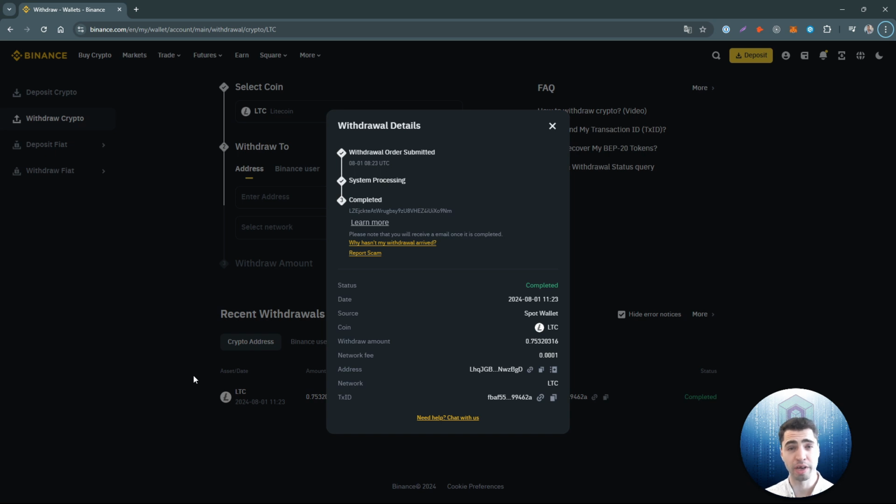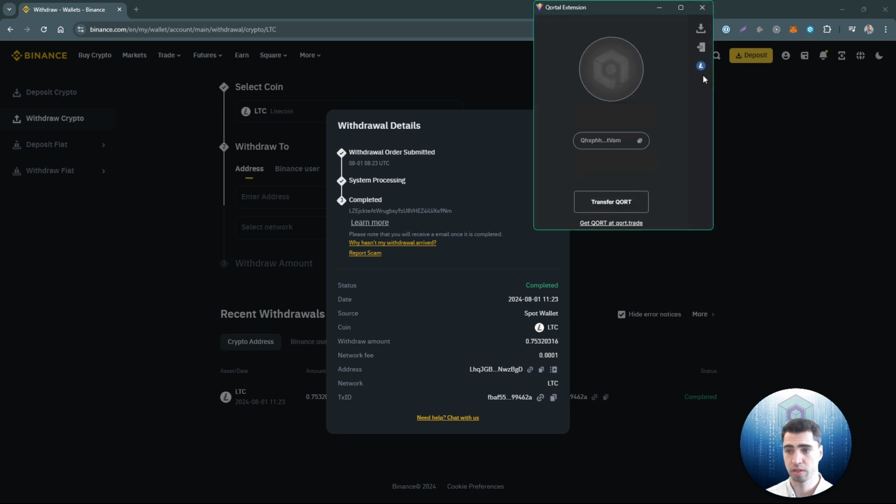So it took about 10 minutes, but the withdrawal was successful. As we could see here, I was successfully able to withdraw 0.75 Litecoin to the Litecoin private wallet address that I got from the Qortal Browser Extension. So if we open up the Qortal Browser Extension, we should see this amount reflected in our wallet. If we open it, we could see here, after a short wait, that it will reflect the amount of Litecoin that we just withdrew. And there you go, 0.75 Litecoin is now in our Litecoin private wallet.